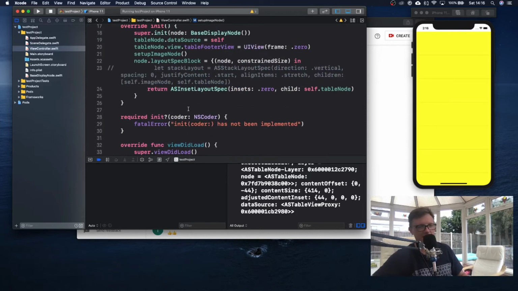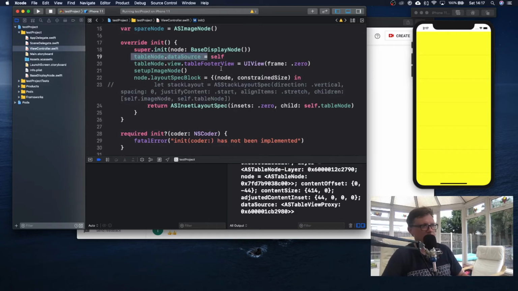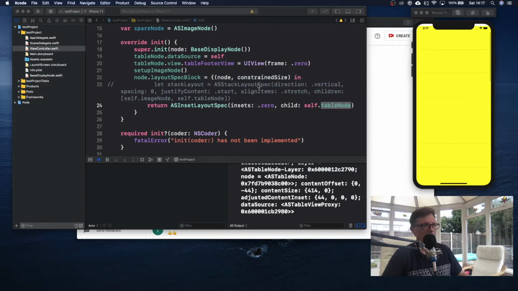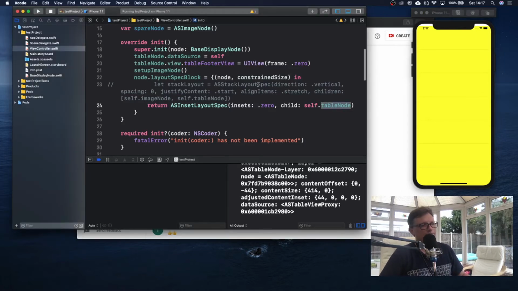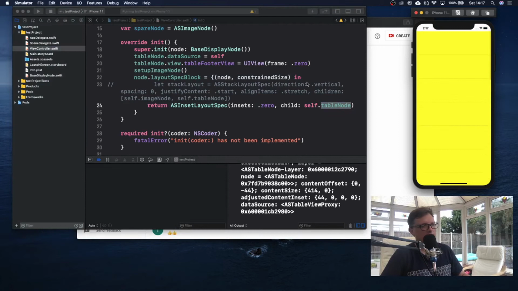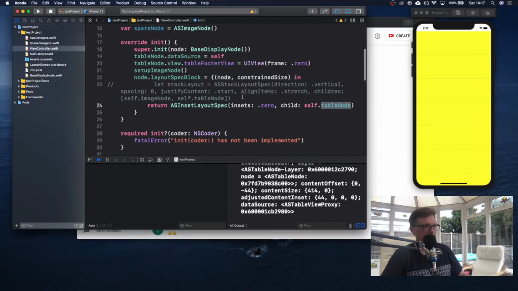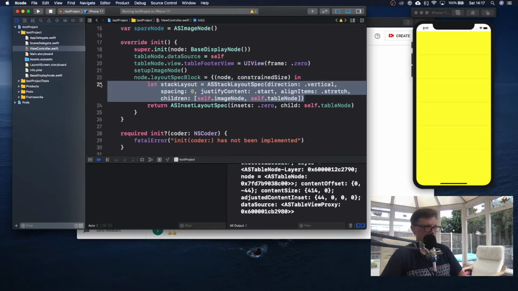And then we've got our main initializer function, which is setting the data source. We're setting the table footer view to a rect of size 0. And then we've got our layout spec block that's handling all the sizing, which is the normal thing you would do in an ASViewController. So I've just provided the single child, and we get the nice table view here, and it takes up all the screen, which is fantastic. That's what Danny was seeing.